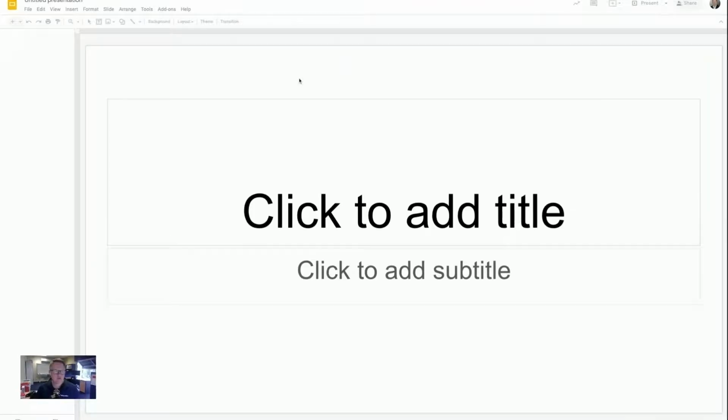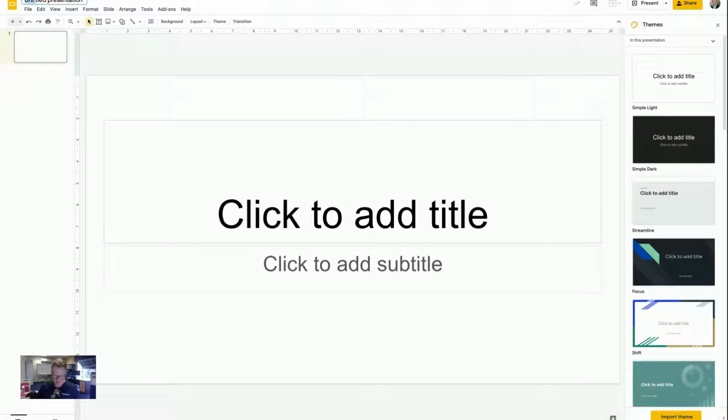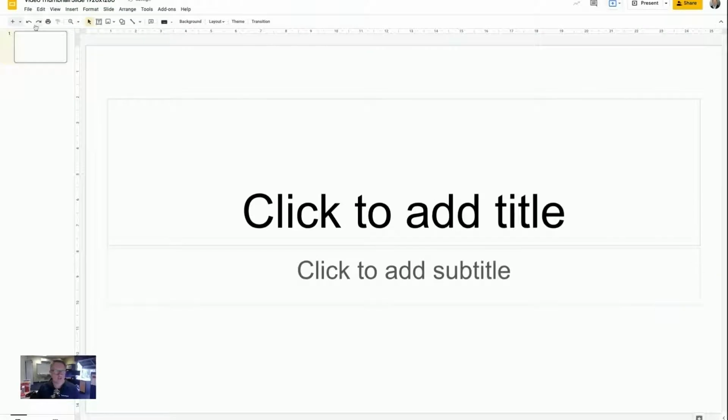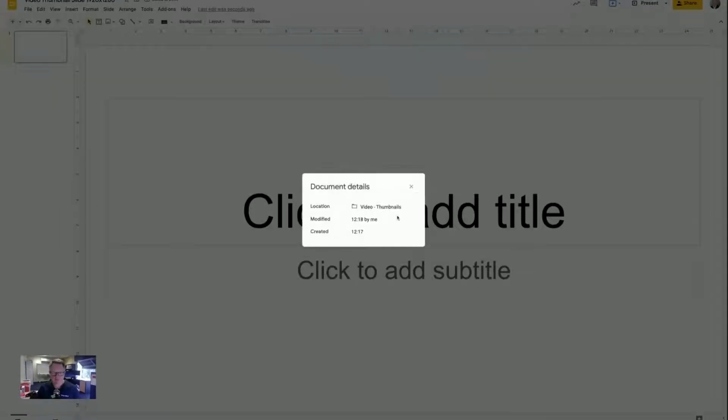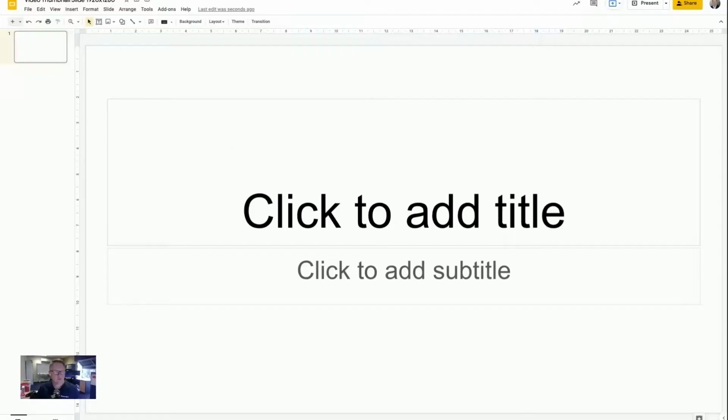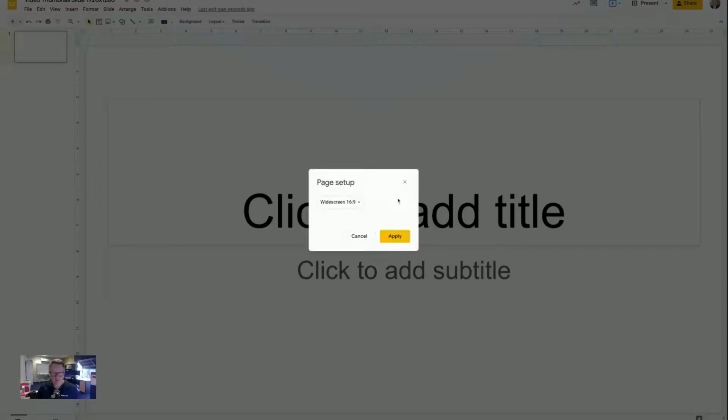So let's just create a new slide. And the first thing I want to do is I'll just give this a thumbnail ID. So video thumbnail slides, 1920 by 1080. So to make this actual document that size, we go to File, Page Setup. Wrong button. File, Page Setup, Custom. Change that to pixels. 1920 by 1080. Apply.